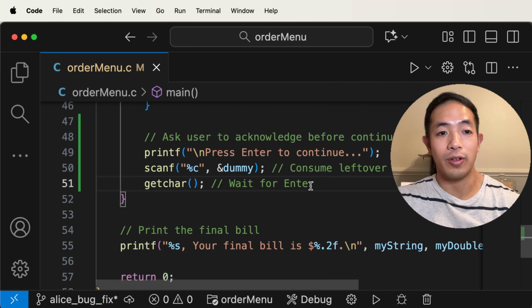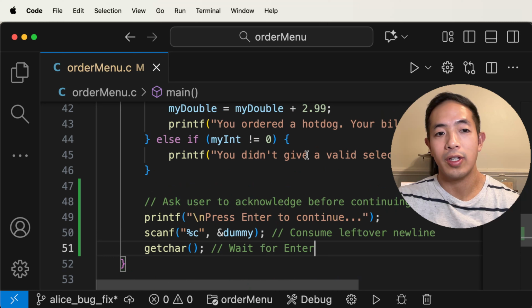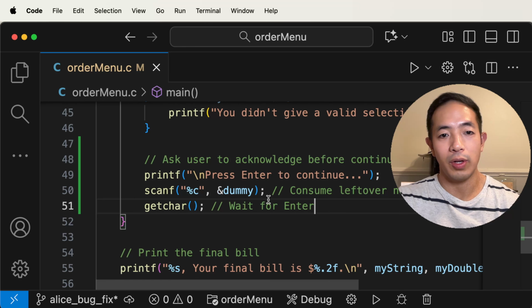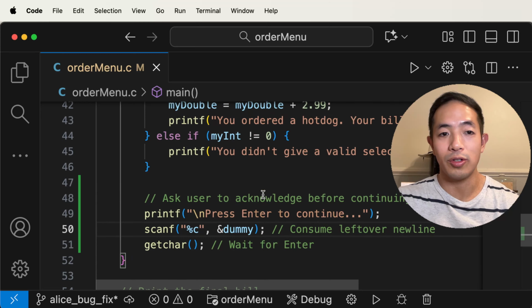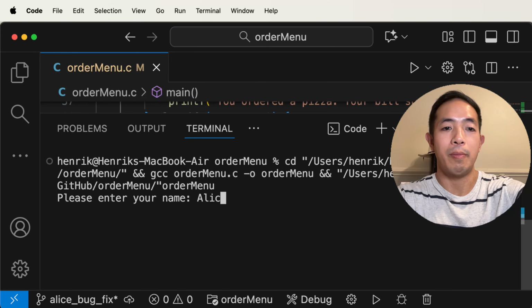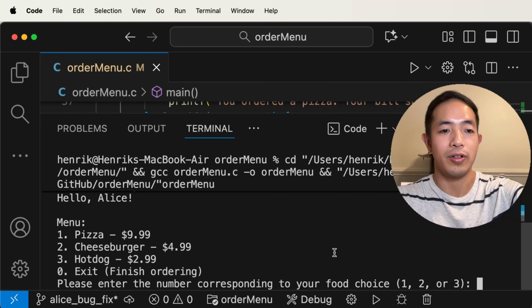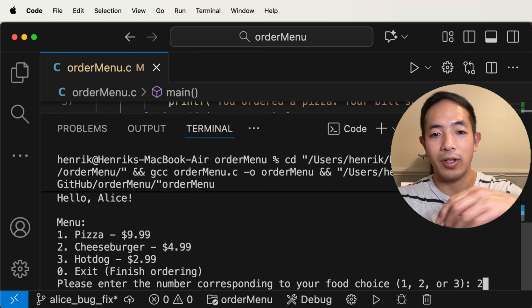Okay, so the way Alice is going to fix it is by having a printf here to say, please press enter to continue. That way the user has a chance to see what they ordered, and then we'll just wait for the user to put some random input, or basically press enter, in order to get the menu to show up again. So let's run this one. Oh, I'm Alice now, so I'm going to press enter Alice. Okay, I'm going to order a cheeseburger this time.